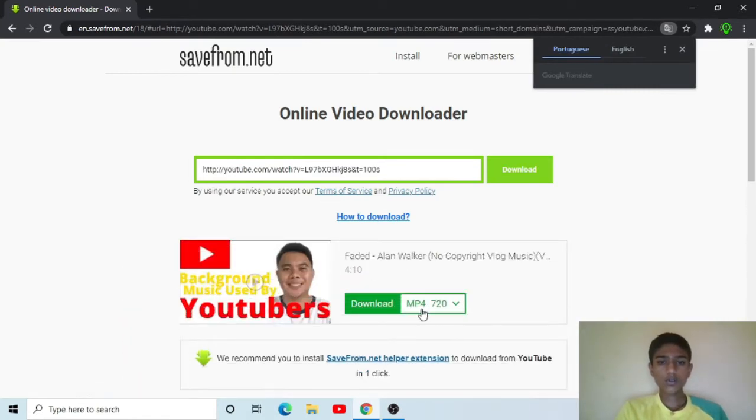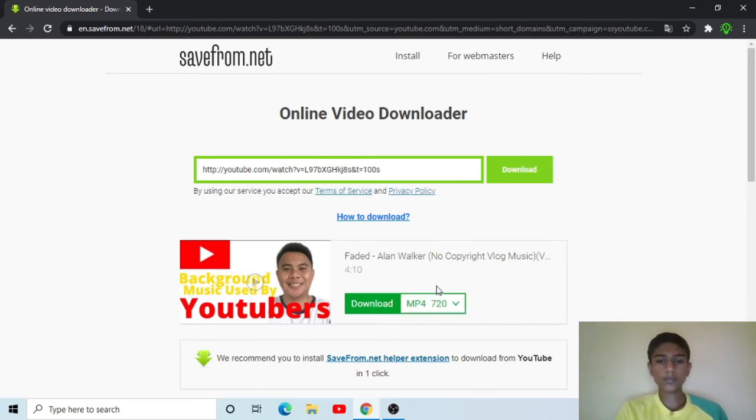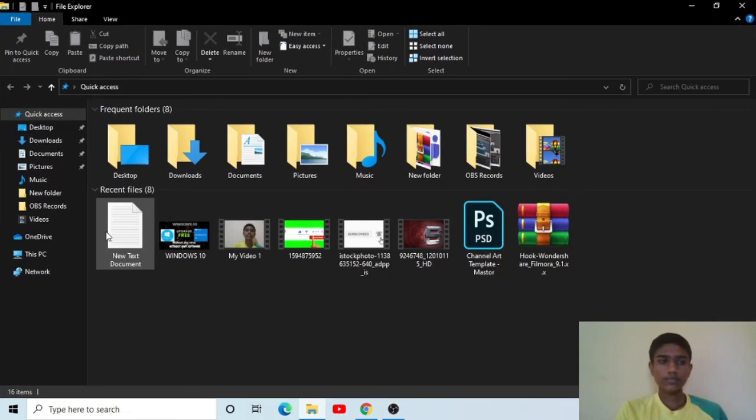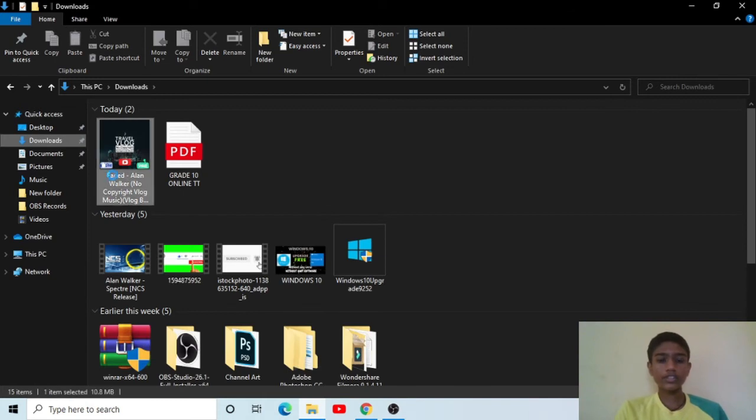Now you can download your video. There you can adjust your video quality also. When you click on download, you can download your video. Then now you can watch your video offline.